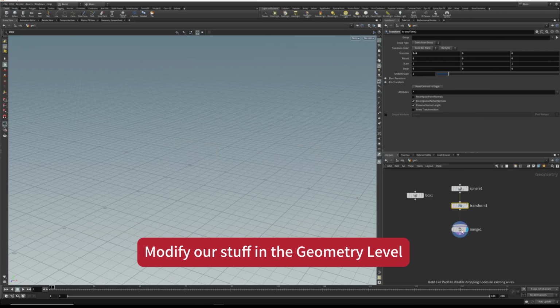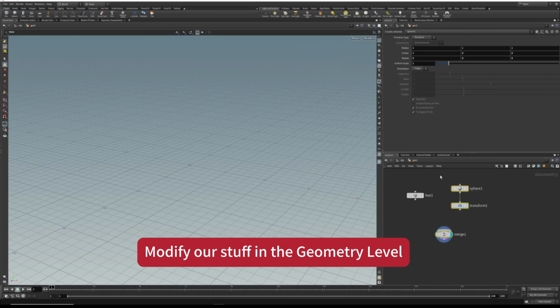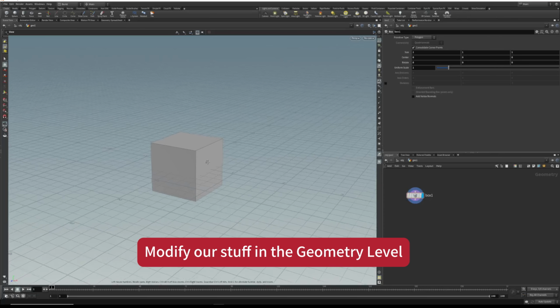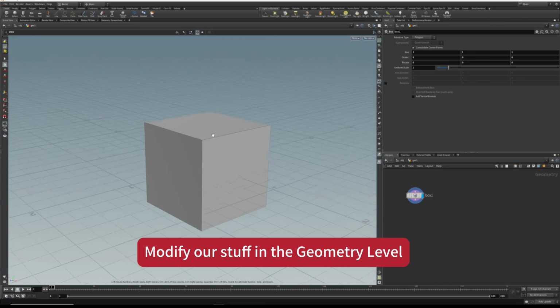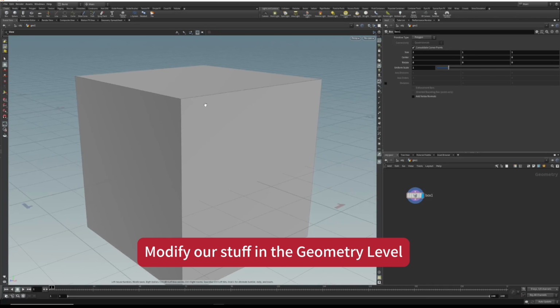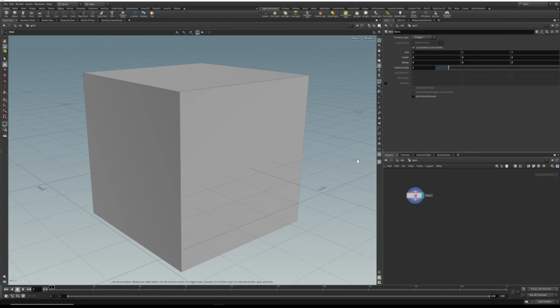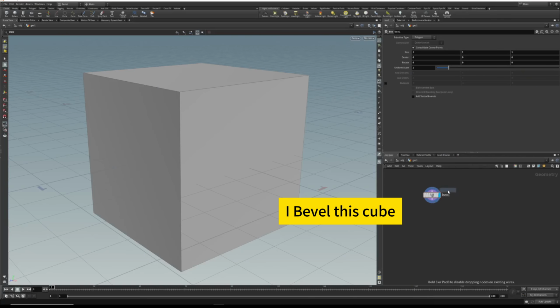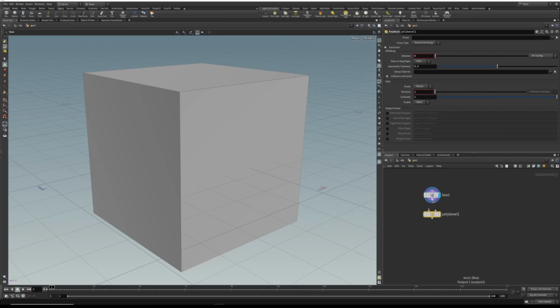For example, I'm going to delete all this. And I only have a box right here, a cube. So right now the cube looks like this, a standard cube. For example, I want to bevel this cube. So search bevel, B-E-V-E-L. So tail to head. Turn on the blue icon for this poly bevel.